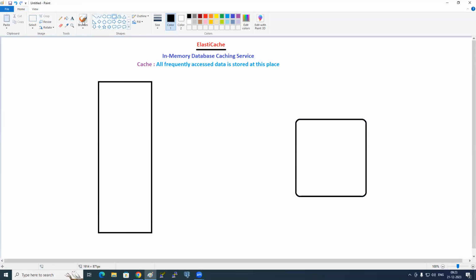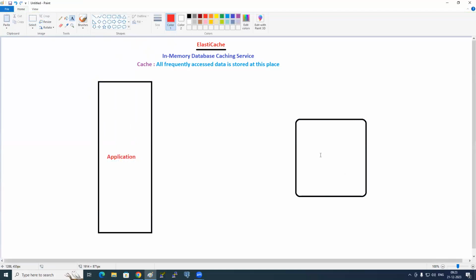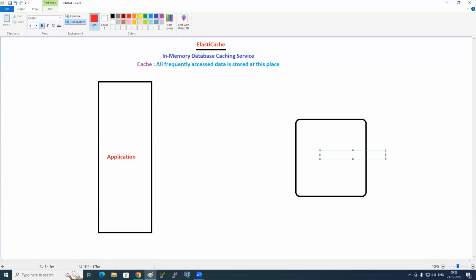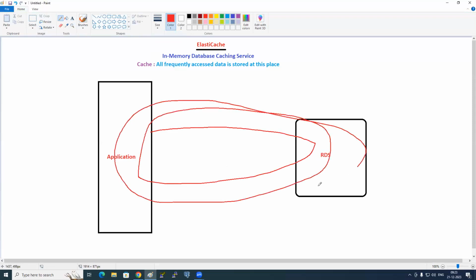Okay. And this is application. And this one is RDS. So RDS. This is application and this is RDS. Generally, all the data, the application will be connecting to the RDS. RDS will be responding. For each and every data, it is going like this. Everything, it is going like this.